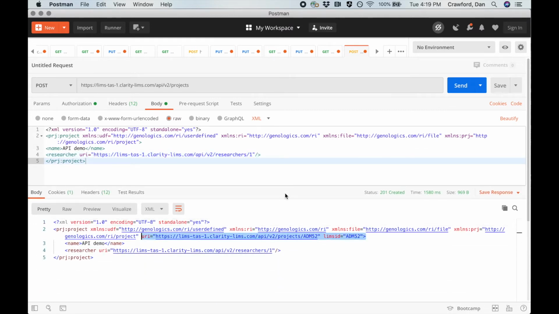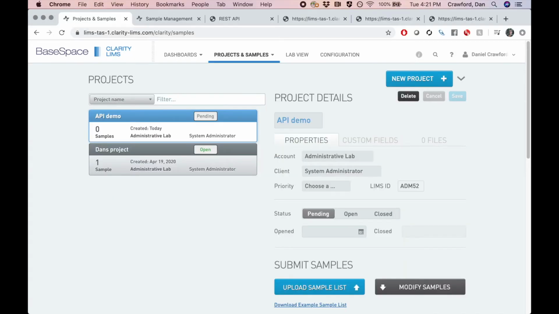The post returned a 201 response indicating a successful project creation. The response payload includes the assigned project LIMS ID. The project can now be seen in the GUI under a pending status.